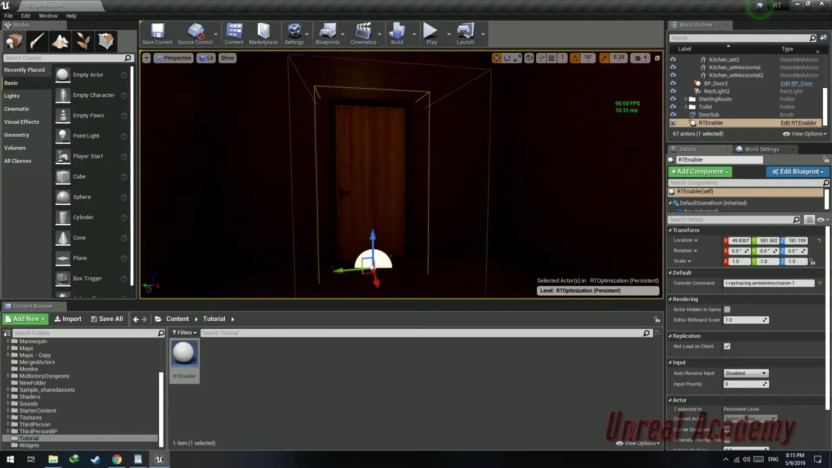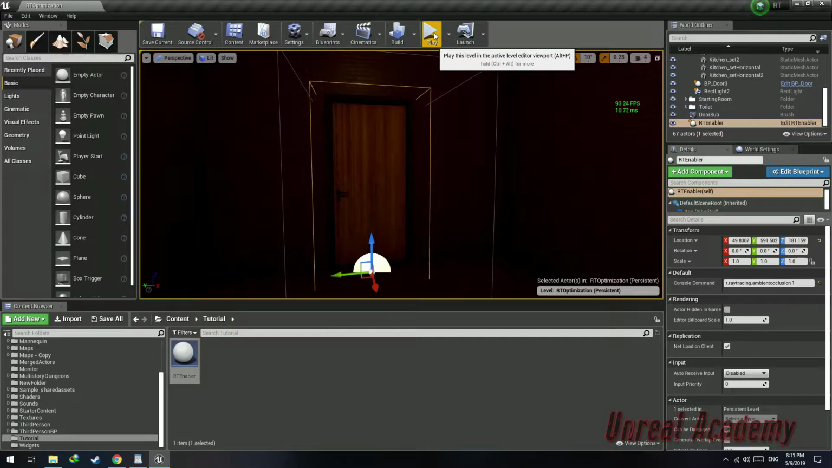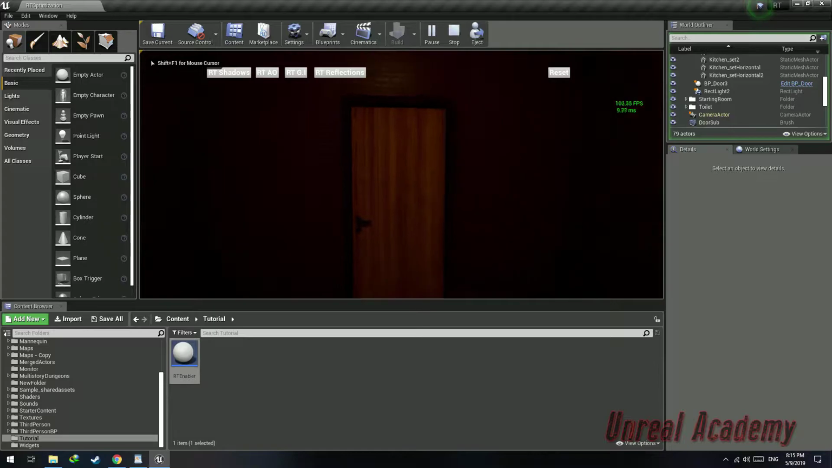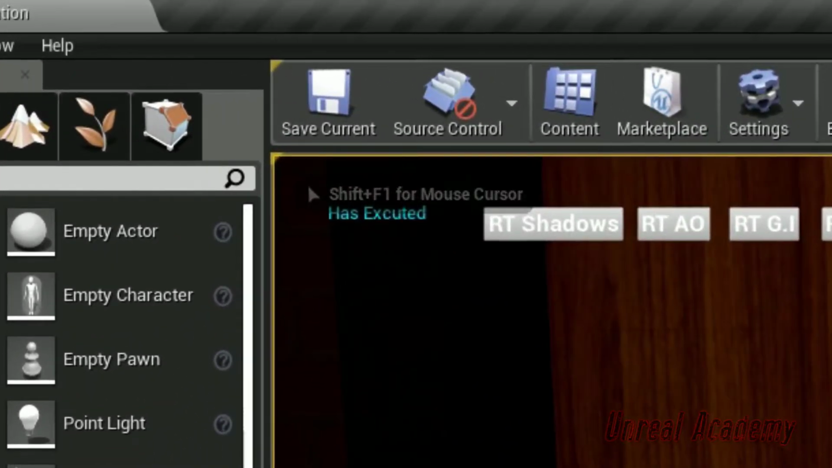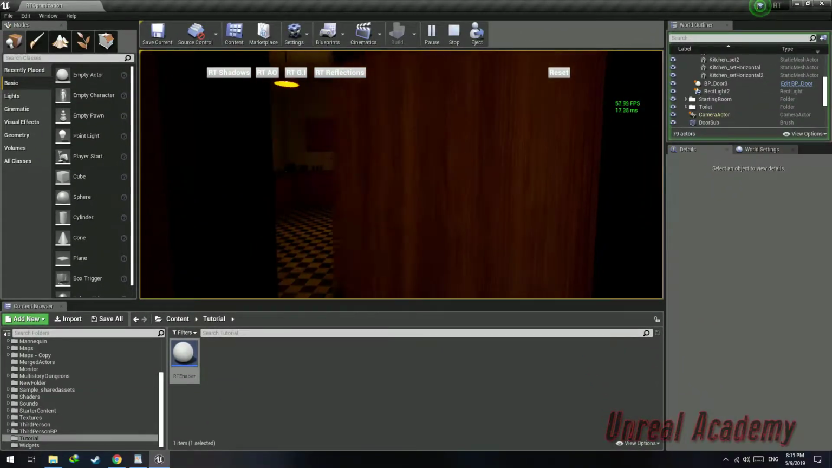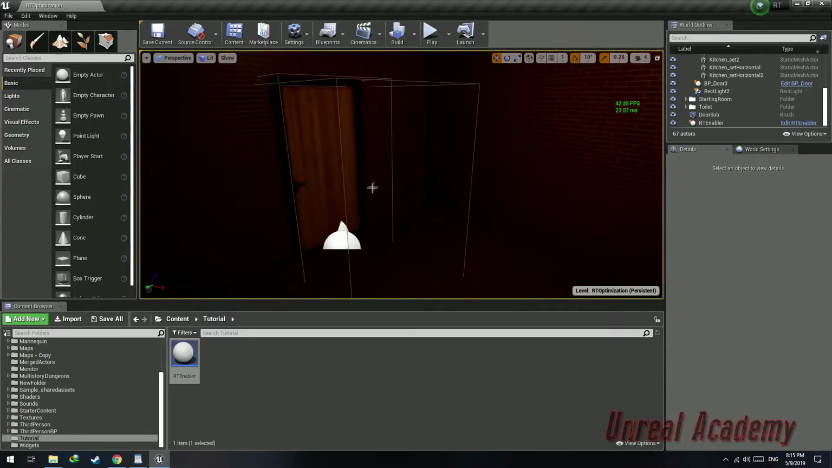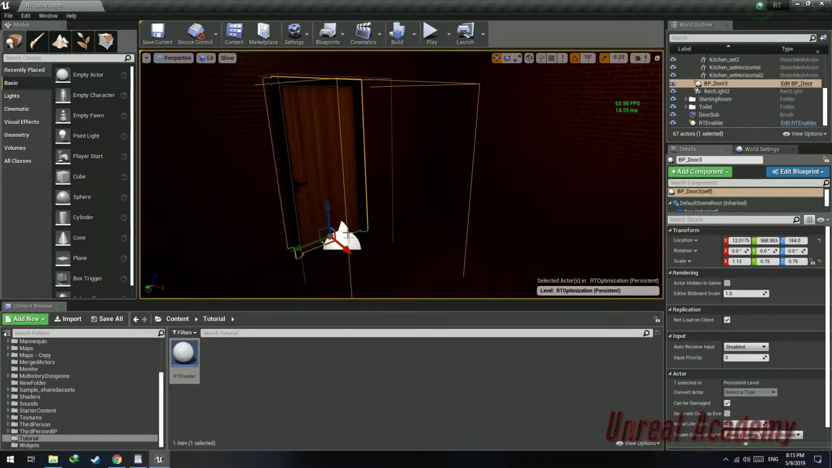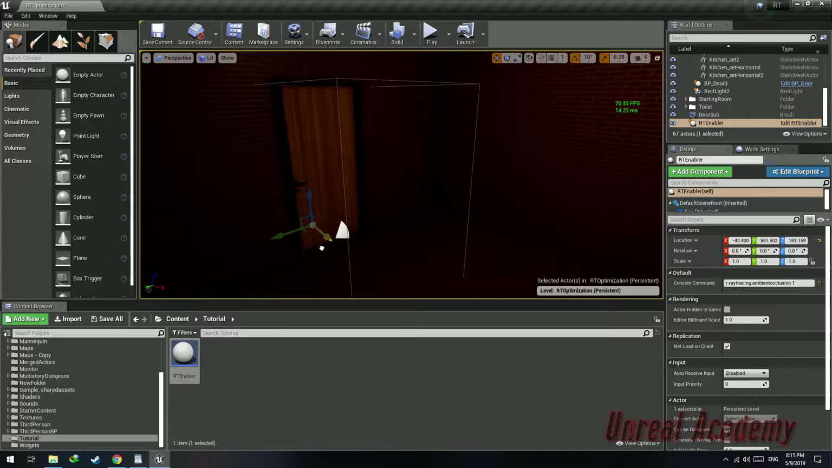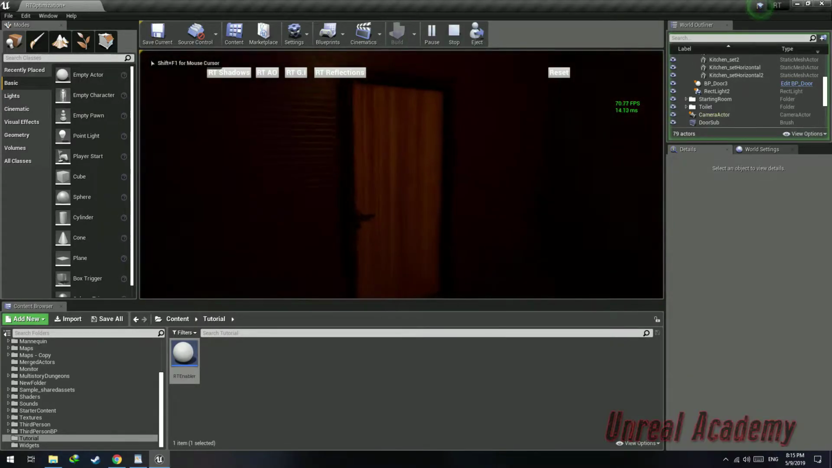And now what this will do, as soon as the player overlaps this trigger box or blueprint, it will execute the console command to enable Raytraced Ambient Occlusion. Let's test it out. Play. You can see has executed, has just gotten printed. Let me just move this to the other side so that you know that it actually made a difference. Let's hit play.